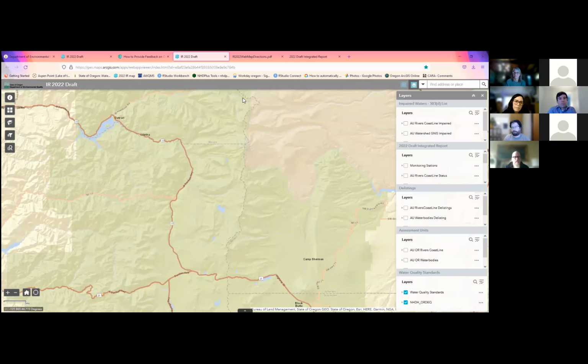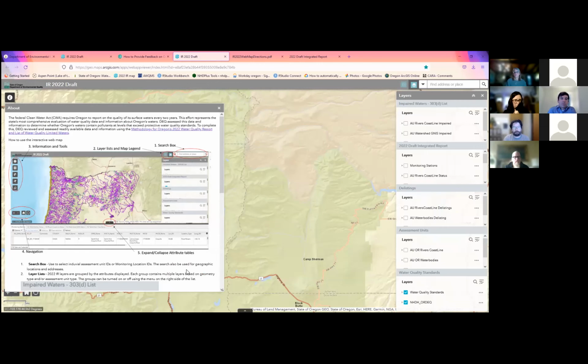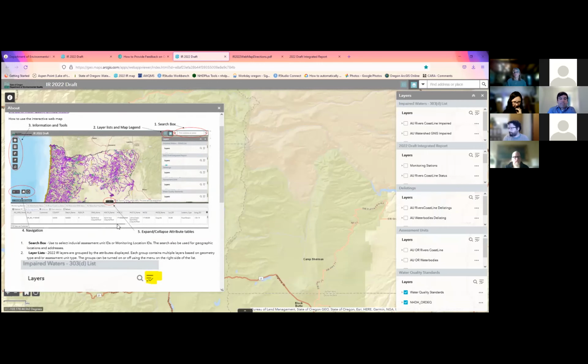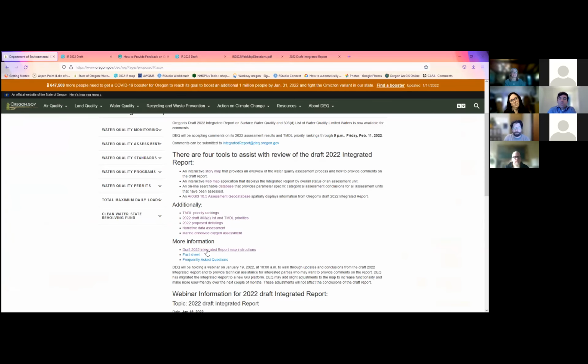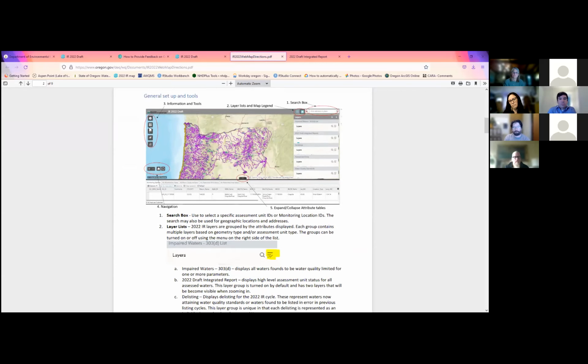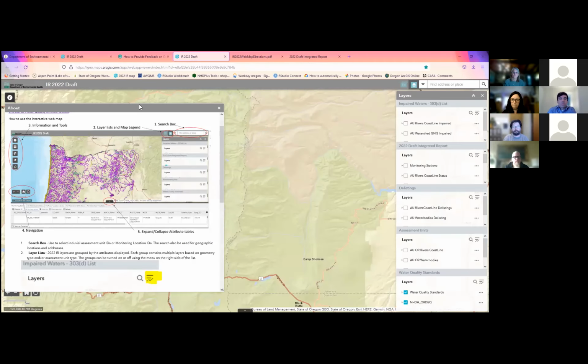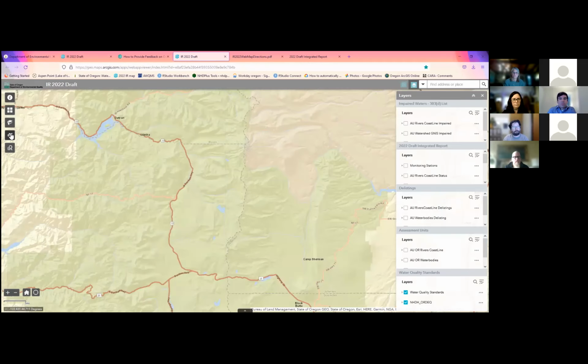And there's a lot more functionality in here than before. If you click this little eye here, we get a lot of information about how to use the map. This is an abbreviated version. On the website, we have pretty detailed map instructions for how to use the new web map, describing how to get some tables, how to do some searches, and how to turn layers on and off. And we have a condensed abbreviated version here in this eye.